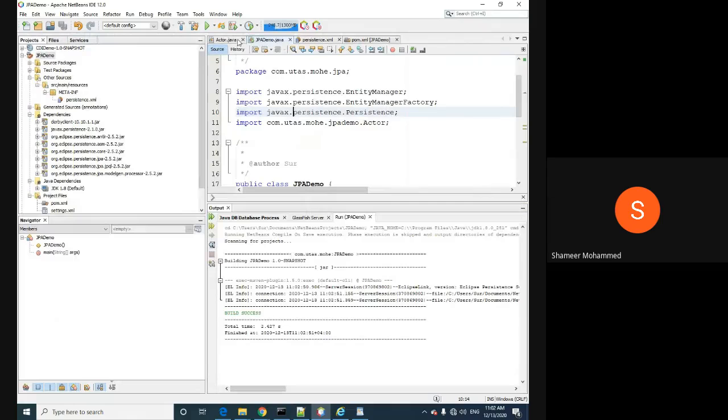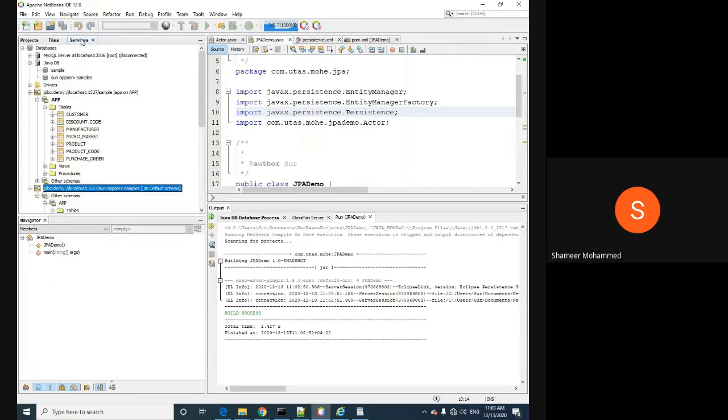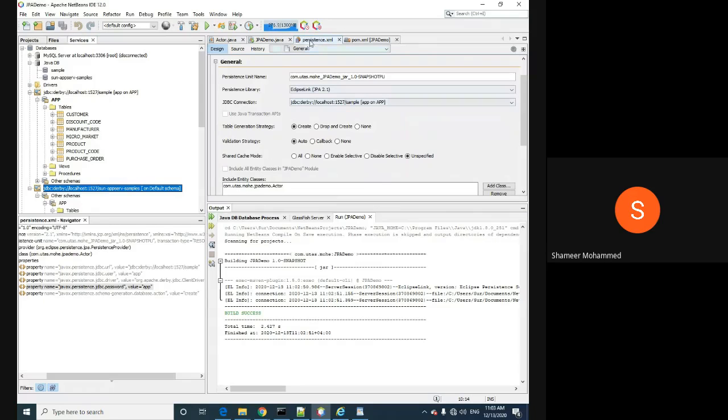It is successful. Now go to the services tab in your sample database. Because we are connected to this one sample in the persistence.xml file. So now you go to this one, refresh your table. Can you see here there is no actor? Students, can you see there is no actor table here?